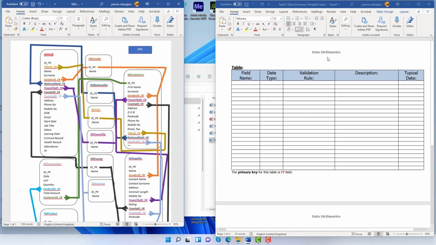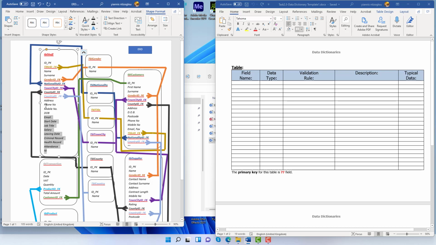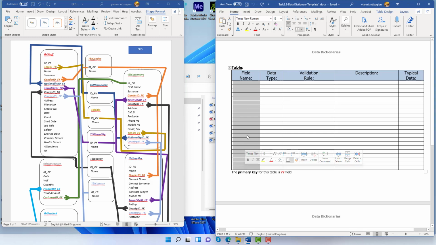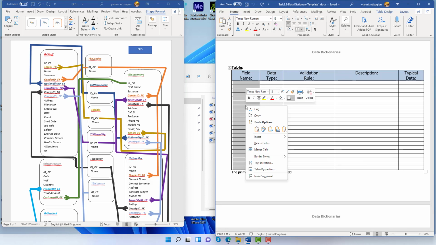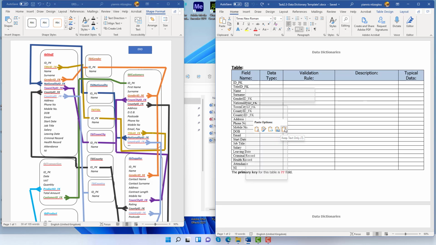To complete the data dictionaries, the process is simple. The first thing we need to do is calculate how many fields we have. So in this case, I have 22 fields. I'm going to copy this, and here I have also 22 rows. I'm going to highlight them, right-click, and select this option, Keep Text Only. As you can see now, the color is no longer needed for this process.